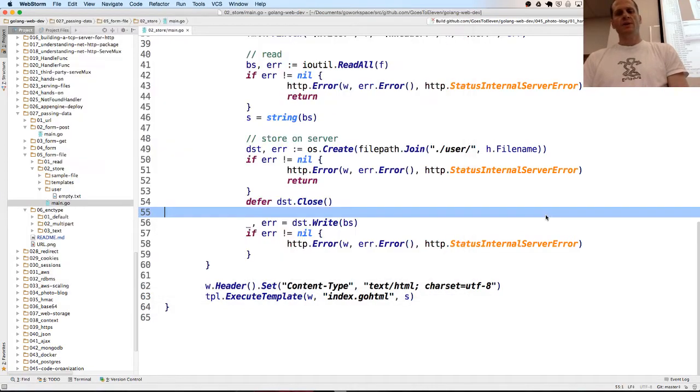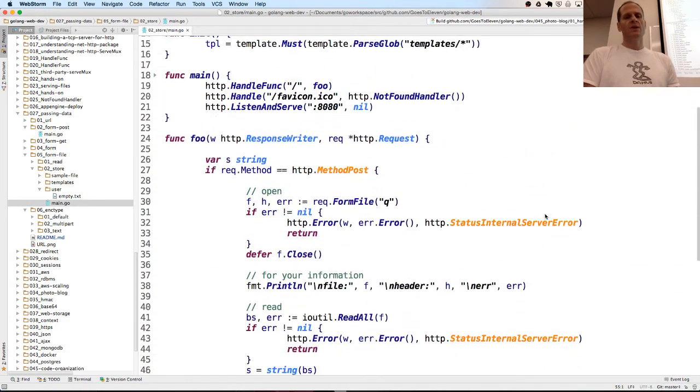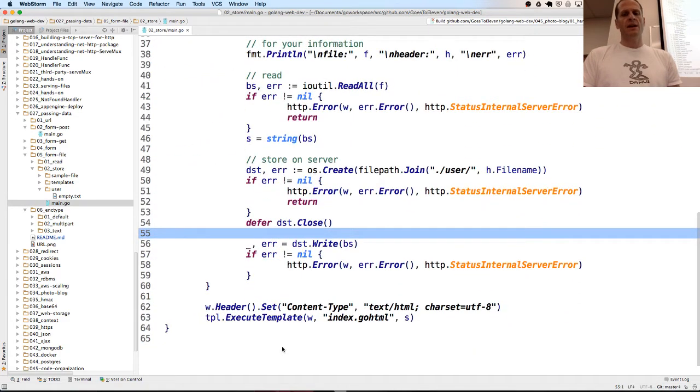So in the last video we took a look at how to upload a file through a form in HTML and then use the Go programming language to process that upload, grab the contents of the file, and send it back to the user. In this video we're going to see how you get the contents of the file and then store that file on the server.